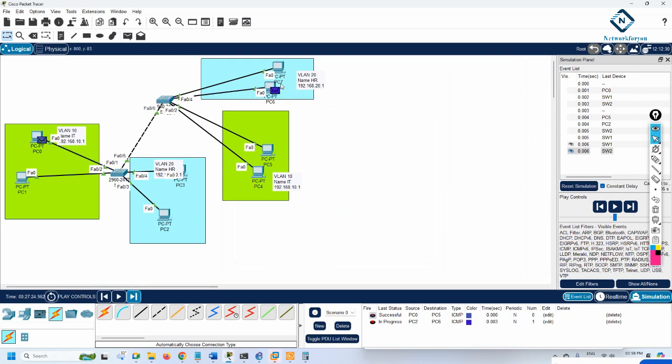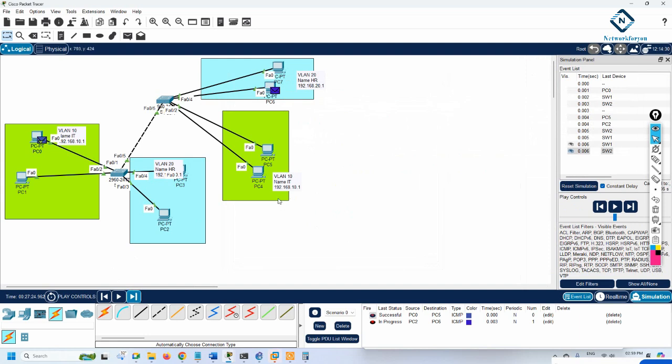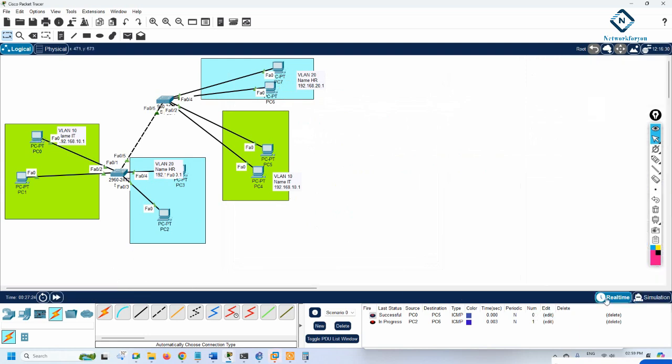Any confusion, any doubts here? So what we did, we used the trunk in between. So trunk is going to carry multiple VLAN traffic.